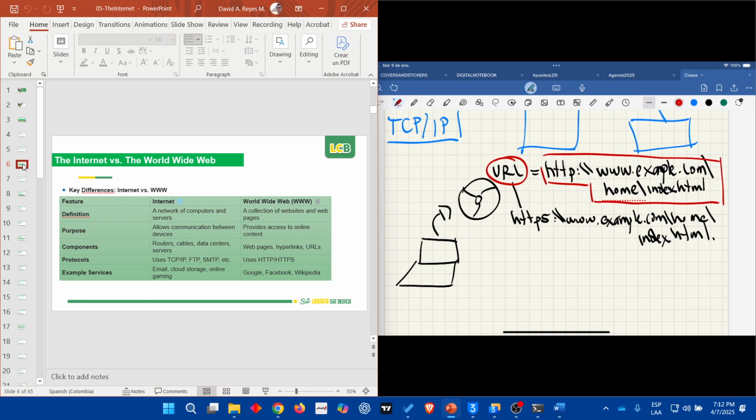World Wide Web is when you are using a specific page, for example, facebook.com. So www is a collection of websites and web pages. It provides access to online content. As I explained a few moments ago, if you want to go to facebook.com, you are accessing that content. The components: web pages, hyperlinks, URLs, etc. The protocols used: HTTP and HTTPS. Examples: Google, Facebook, Wikipedia.